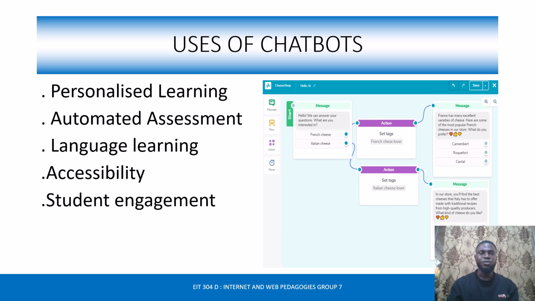With my third point, language learning. Chatbots can assist language learning by practicing language skills such as conversation, grammar and vocabulary. As we have now experienced, some robots are teaching our students and our kids in our homes how to learn their vocabularies with the help of AI, language learning, and so on.